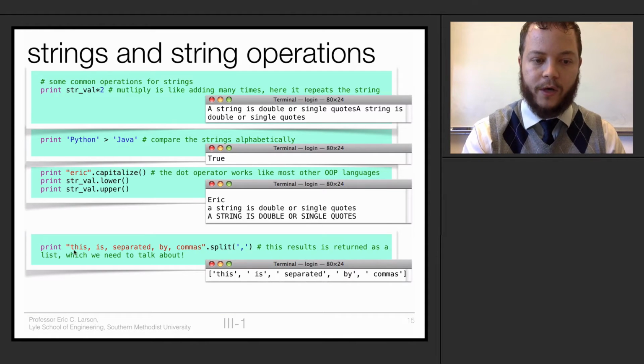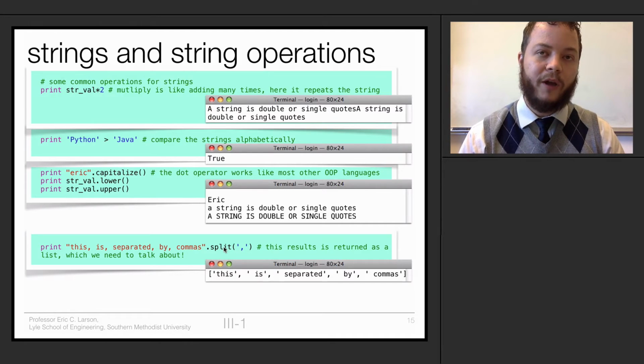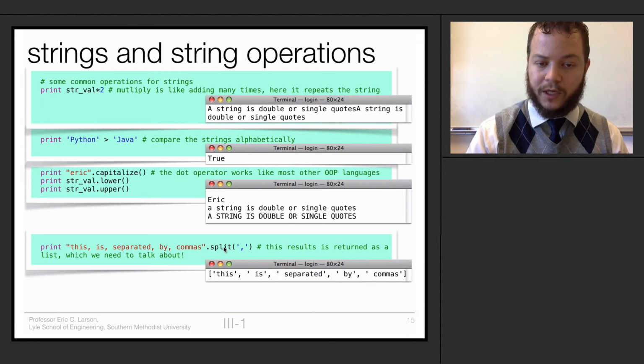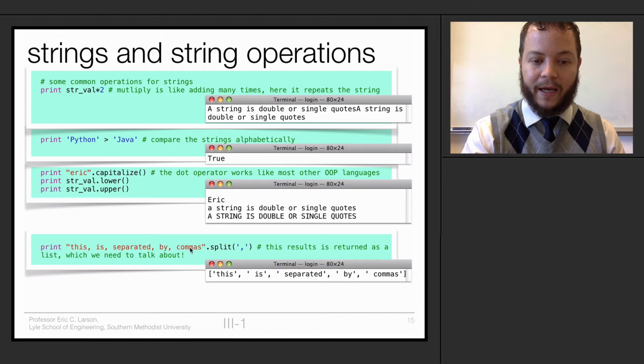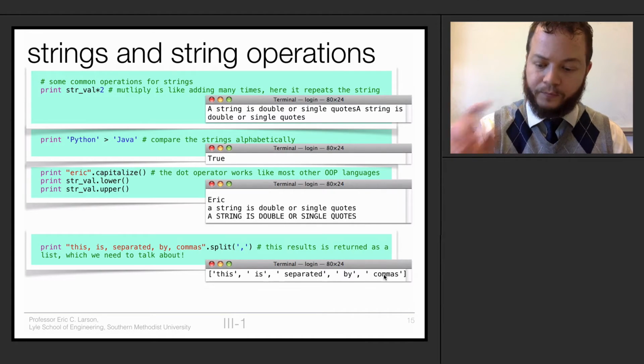String operations. So if I create this variable right here, which is separated by commas, and then call dot split, what that'll do is return to me something called a Python list, which we'll talk about in a moment. It goes through the string and separates everything at each comma, and it becomes separate strings inside of a Python list. We'll talk about lists in just a moment, but now that we know a little bit about strings, let's go through a very quick example with a calculator.